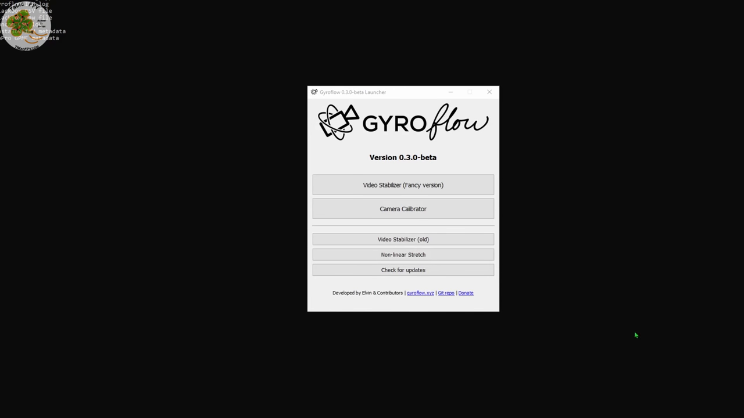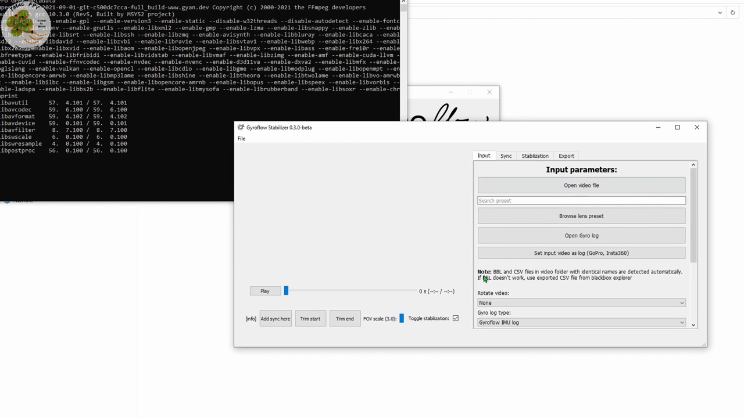And after a few seconds, you'll see some things pop up here. And here's the launcher window that we'll be using. To run Gyroflow, we click on Video Stabilizer. And then this is the window that we'll be using for these different tabs: Input, Sync, Stabilization, and Export. We'll start with the Input tab.